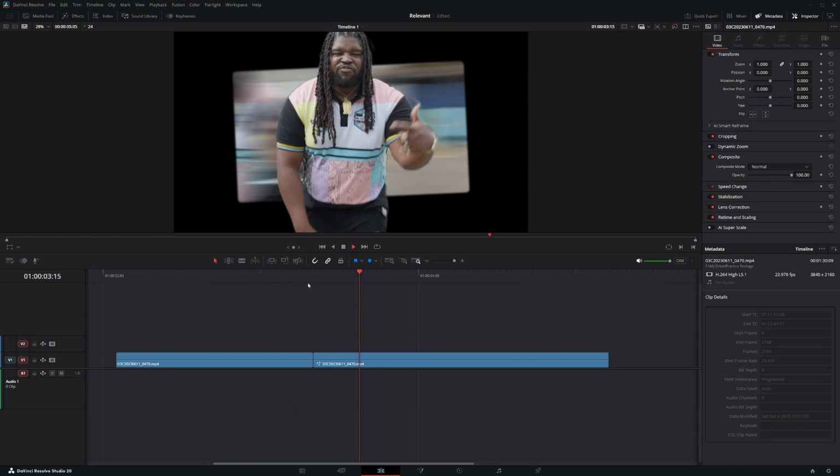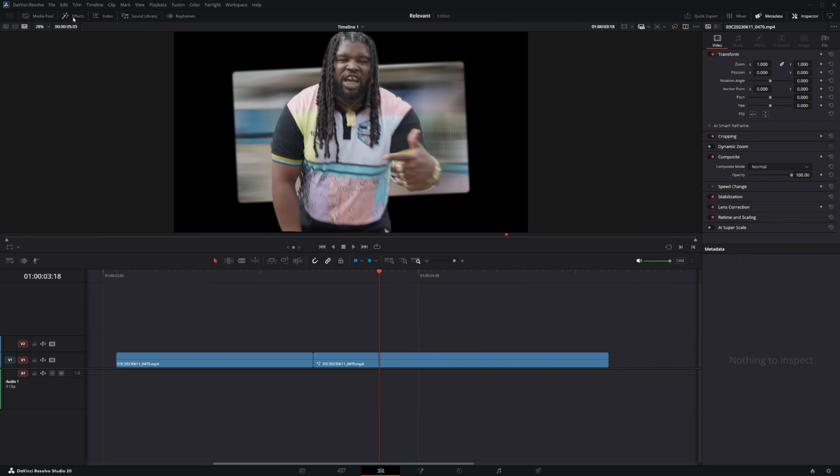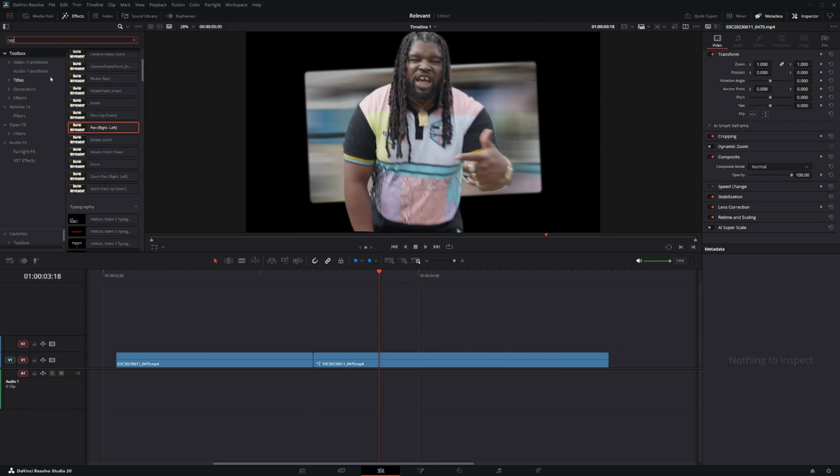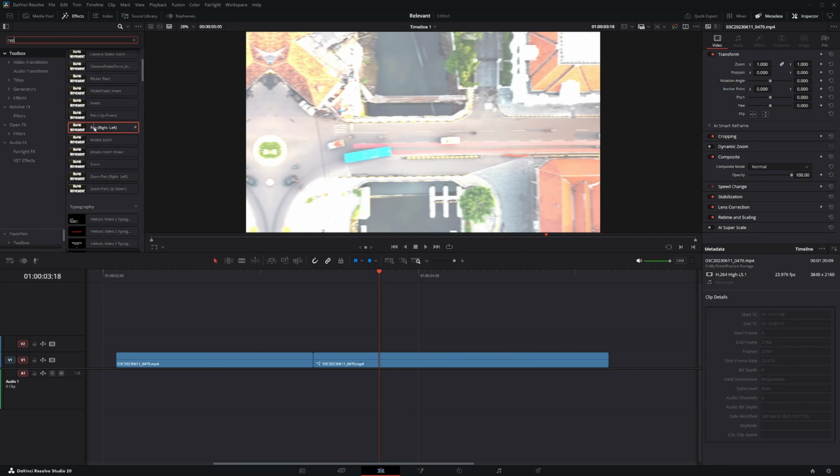Now back on the edit page to transition between the two clips, I'm gonna go into the effects panel. I'm gonna type in rapid. I want the generators from the first rapid moving pack, which you can find a link in the description.